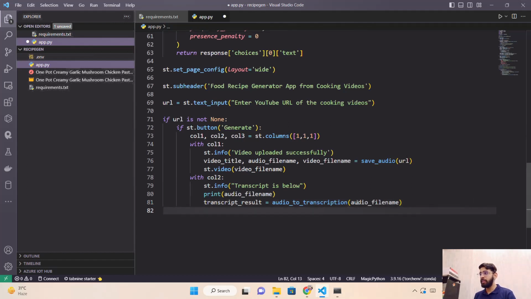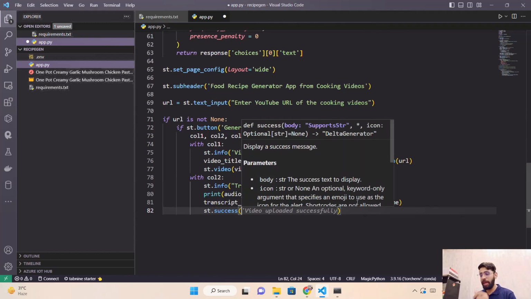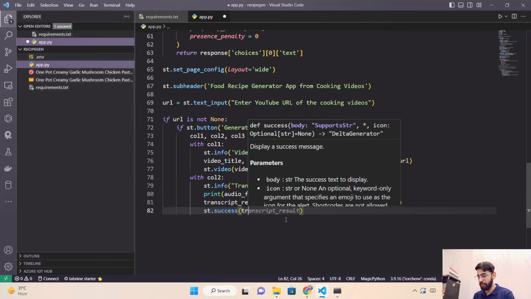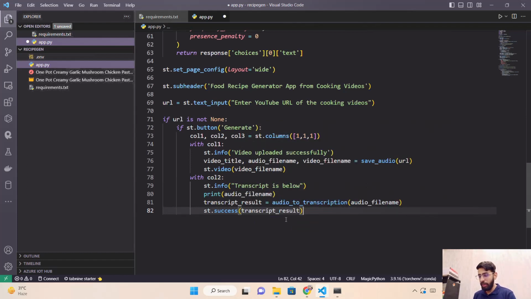That's it. And what I will do now, I'll just do st.success. So the other status message that I'm using by Streamlit, st.success, which provides me that green background sort of thing. So on st.success, I'll just pass this transcript result variable. Let's see if we are able to get the transcription using Whisper, guys.